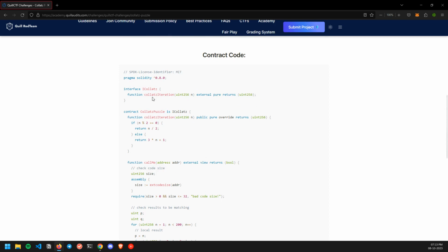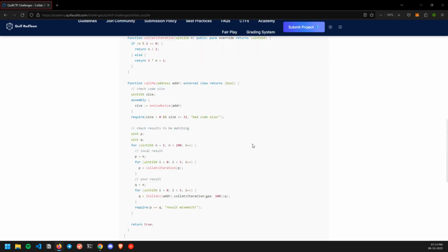The contract has defined an iCollatz iteration function in the interface. Then we have the contract where the Collatz iteration is a function that takes the value as n. It checks if it's even, it will return n by 2, and if it's not even, which means it's odd, it returns 3 times n plus 1.